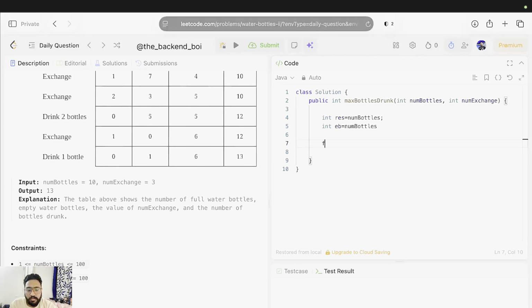Now here we'll run the while loop. Here basically we have to check that empty bottles should be greater than or equal to num exchange, because we are relying on the number of exchanges that we can do within the empty bottles.